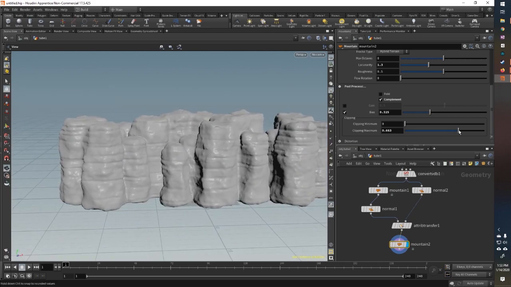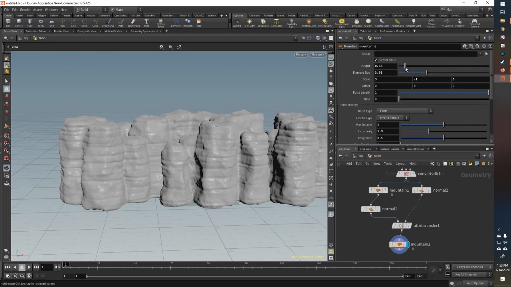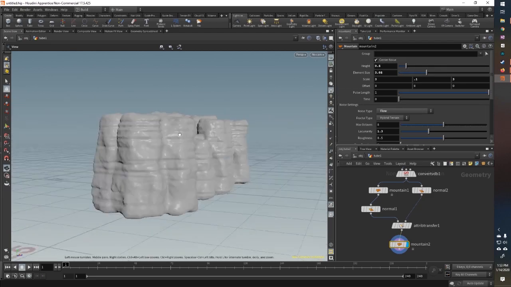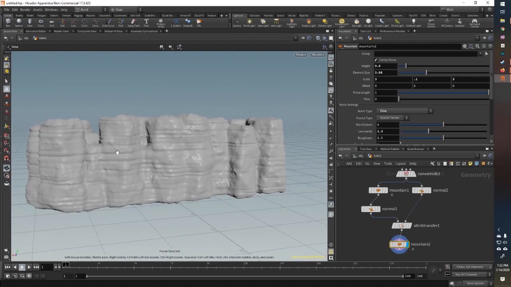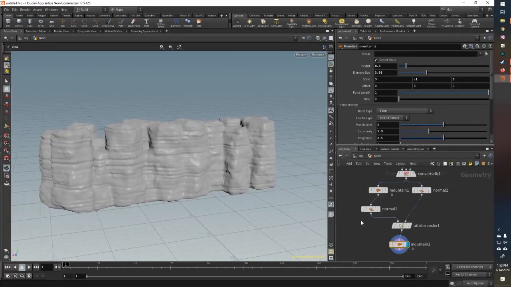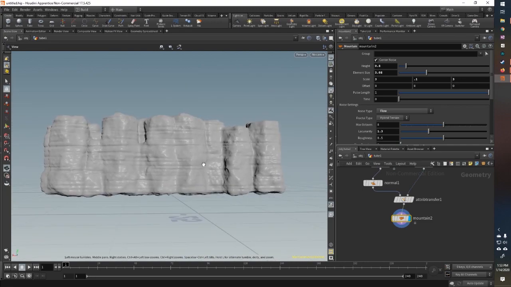So just something like that. We can increase or decrease our height if we want. But so we get some very nice little lines across the cliffs and everything. So that's more or less the high poly stuff.